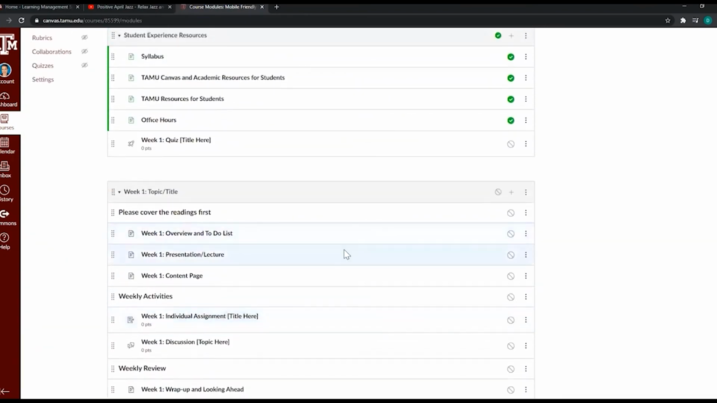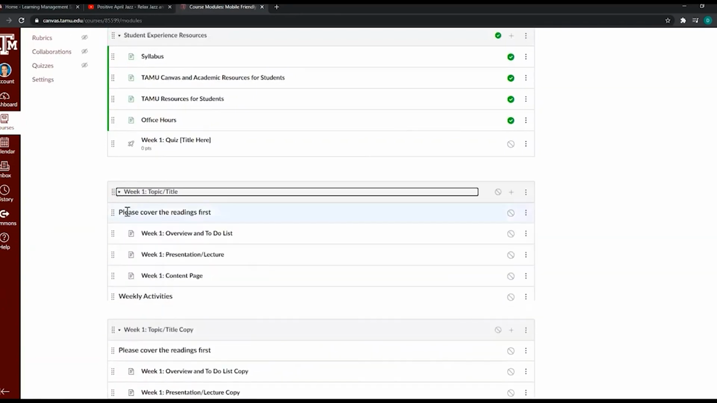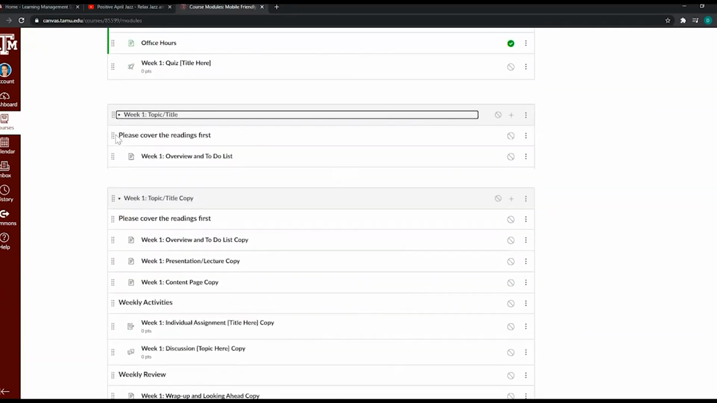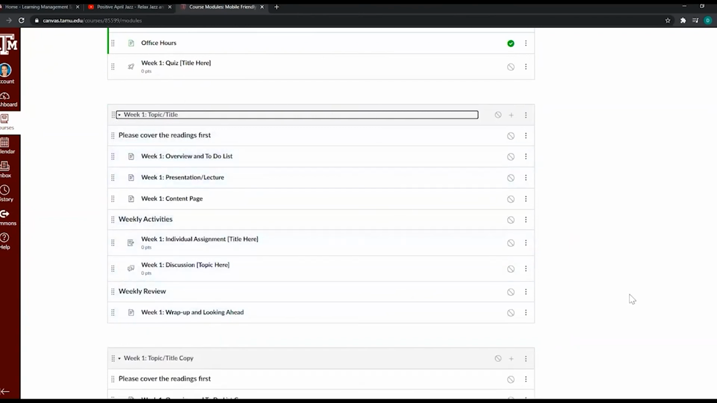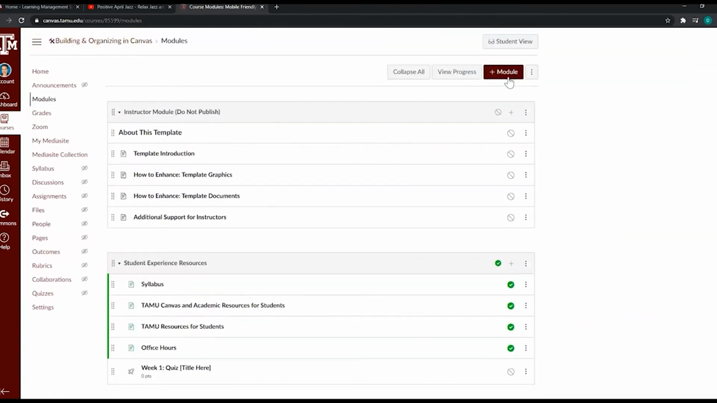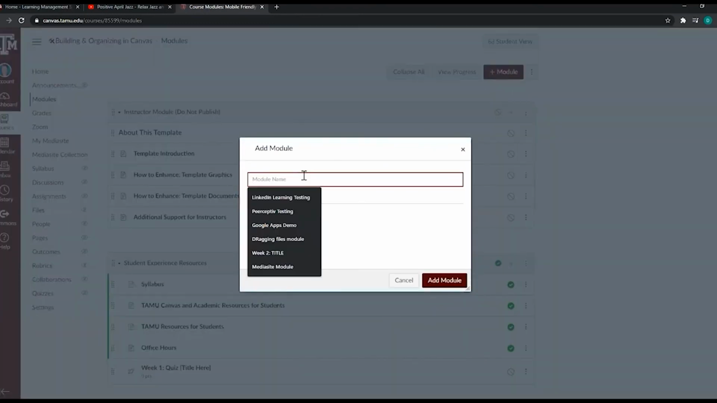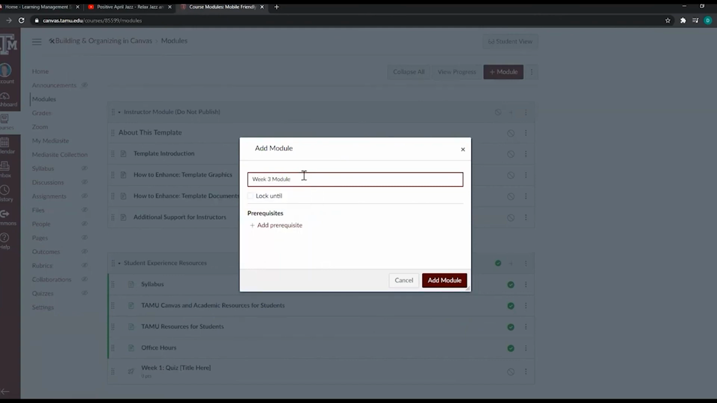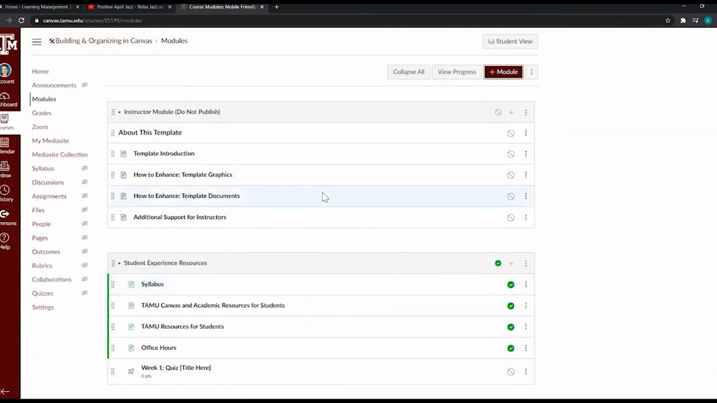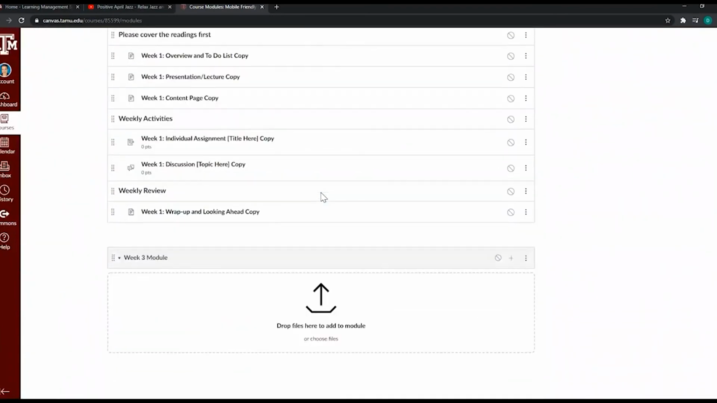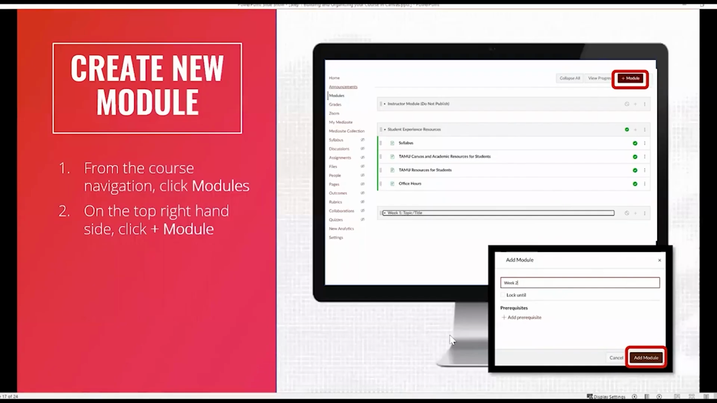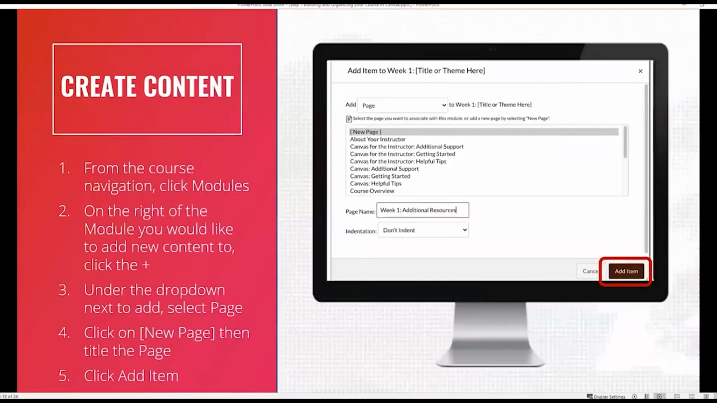If I want to create a brand new module, because I'm going to create my own structure for the module, you can do that on that add module at the very, very top. Click on that, give your module a name. Let's say it's going to be week 3 module. You can give it a different name, add module. Every time you add something, it gets added at the very bottom of the modules view page. That is how you add a new module.